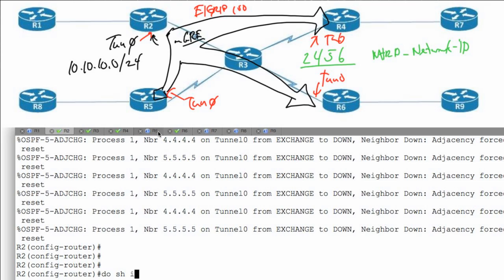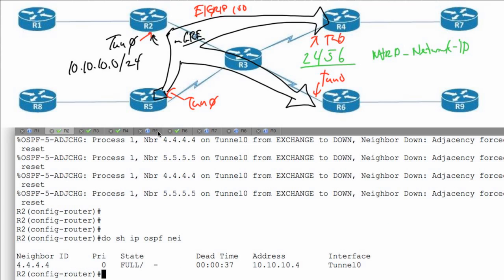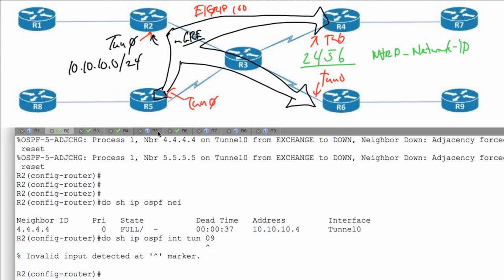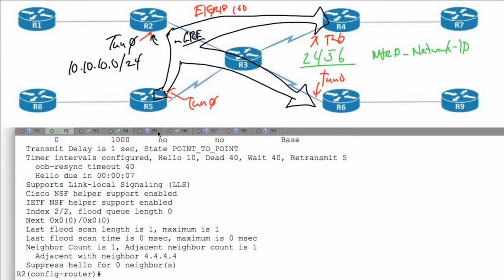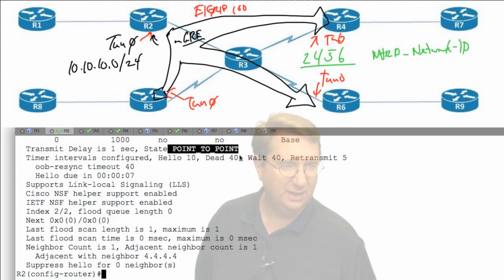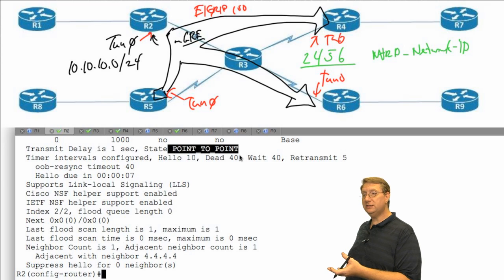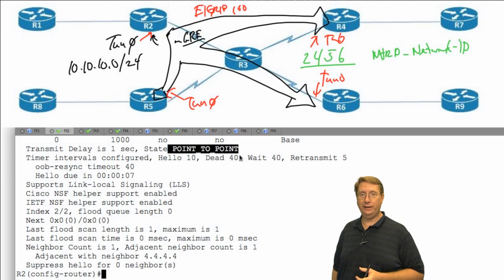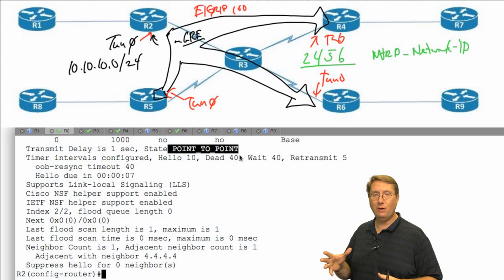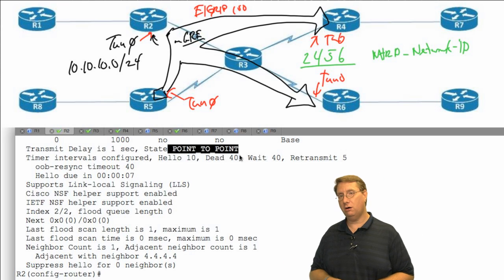Now, everything should do show IP OSPF neighbors. Everything should be hunky-dory and fine, which it is. But what I want to do is say do show IP OSPF interface tunnel 0. And what I'm going to point out here is the fact that, again, it negotiated. OSPF looked at this interface and said, this is a point-to-point interface. Why? Because it's a tunnel. OSPF is not intelligent enough to recognize the fact that this is a multipoint GRE.